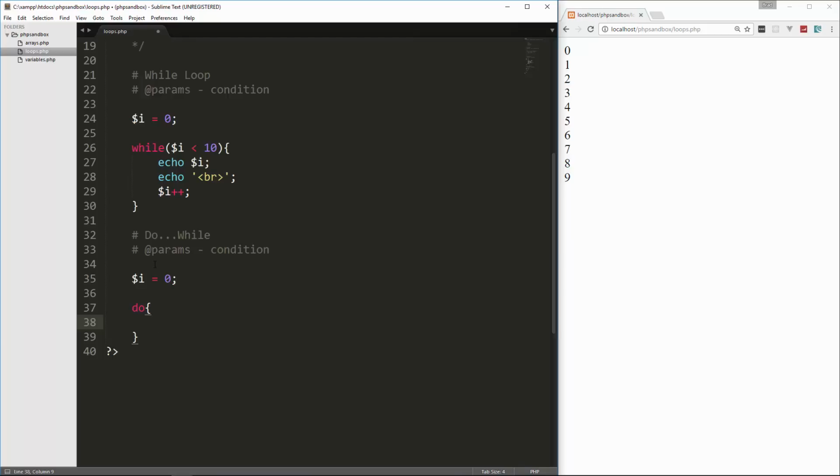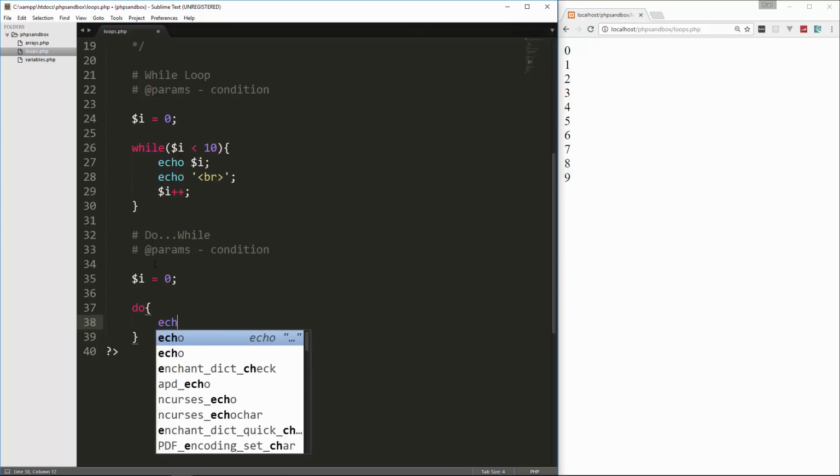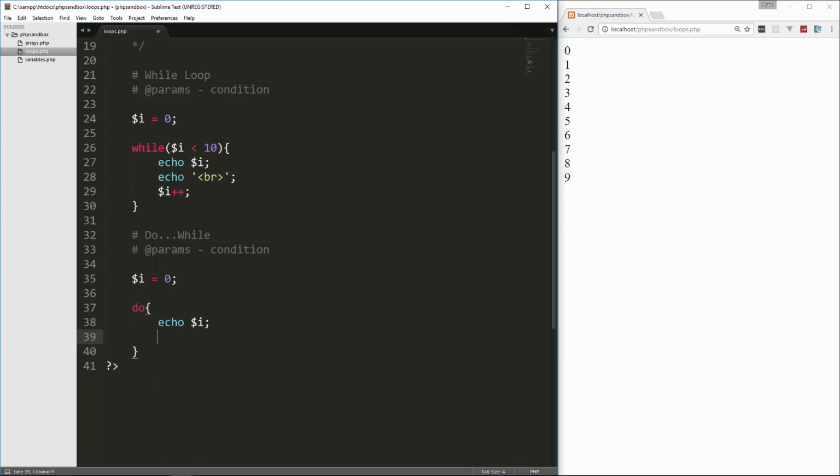Now, the main difference is that with a do while loop, it's always going to run at least once, okay, no matter what. So let's say echo i, and let's also echo a line break. Okay, and then we're going to do our increment inside of the do. So i++, and then down here we'll have the while with the condition. So we'll say while i is less than 10. Okay, so notice the while doesn't have the curly braces. All the action happens within do. Okay, we just put the condition in while down here.